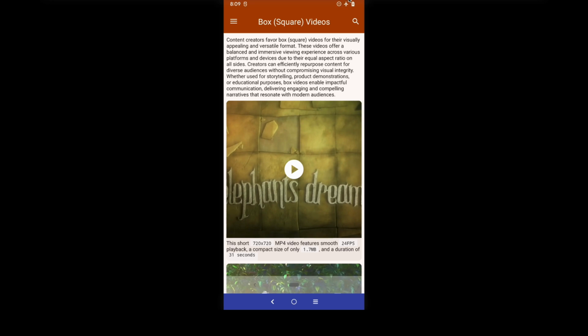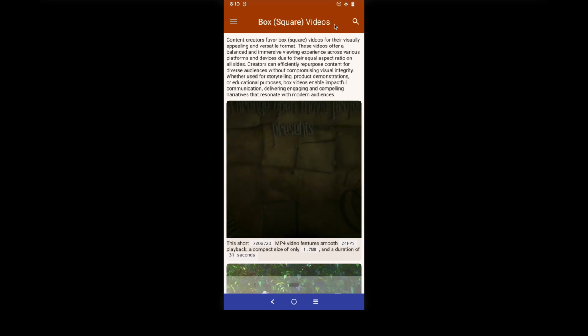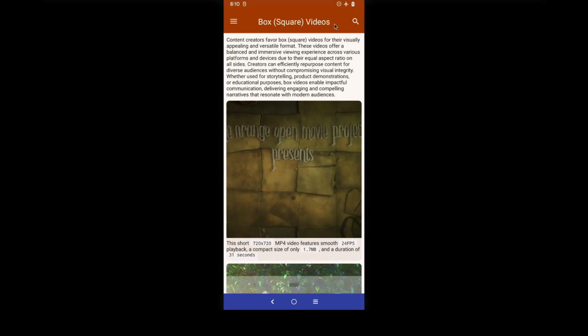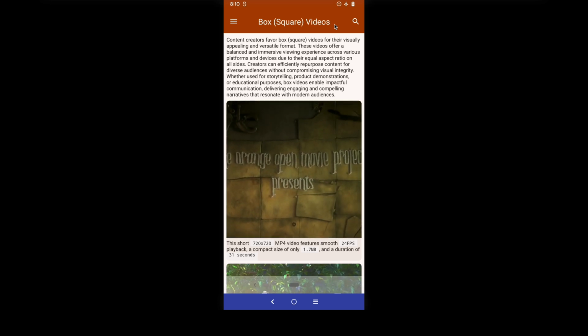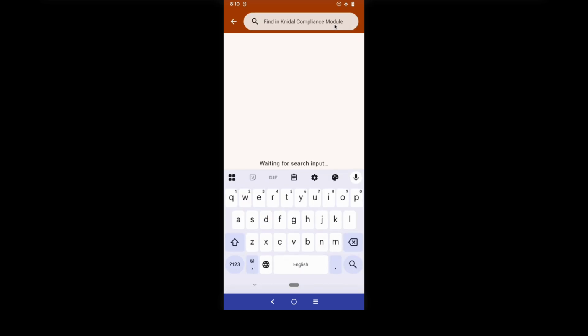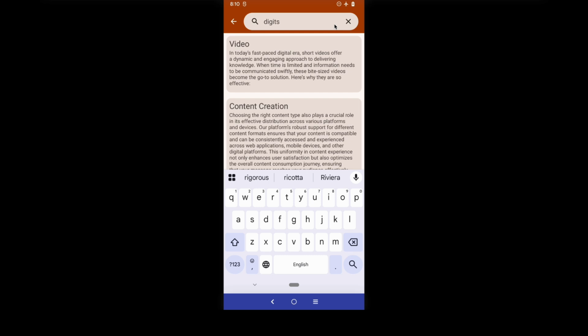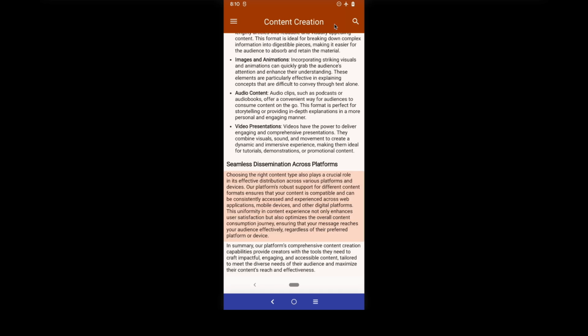Notice that the device isn't connected to the internet, yet all multimedia content remains accessible, enabling uninterrupted access to knowledge even in offline environments. Our instant search feature lets users quickly find specific topics or keywords, ensuring they can jump directly to the information they need.